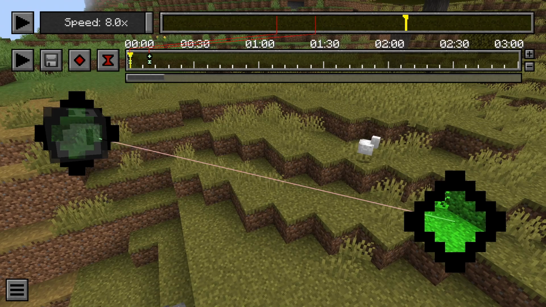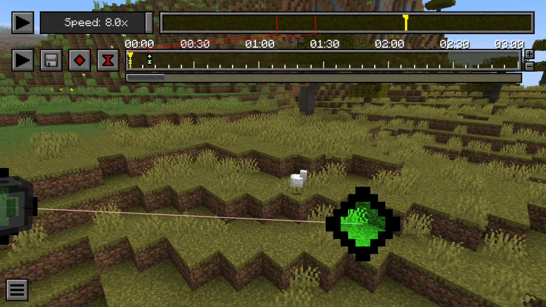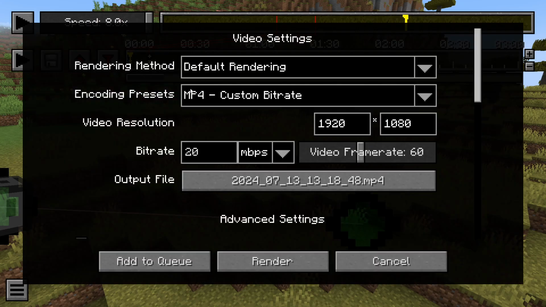But yeah, now we have our video, and now we want to say, oh yeah, I think this is fine. Let's render the camera path. Again, press T to get your cursor. Click on render camera path, and now there are a few different settings here. I usually like to just keep them as they are.